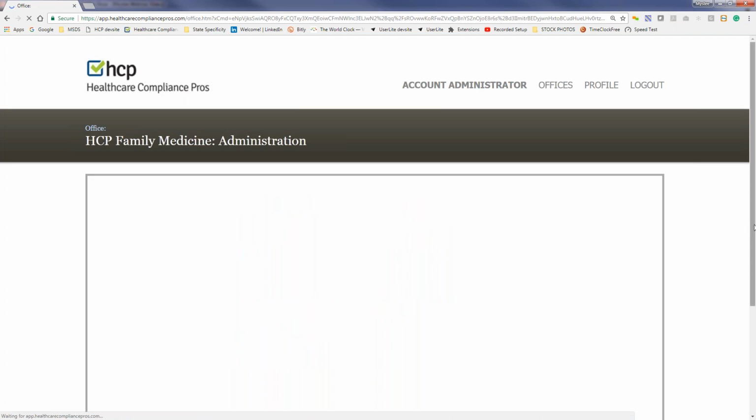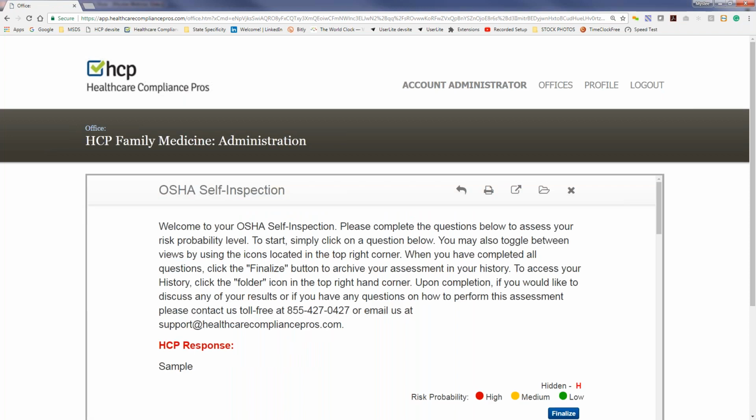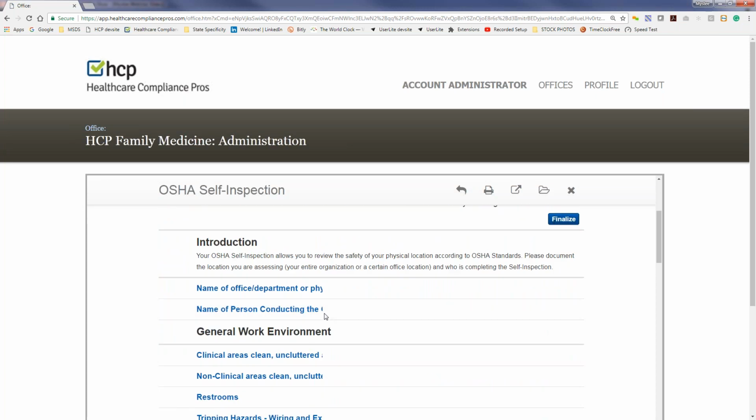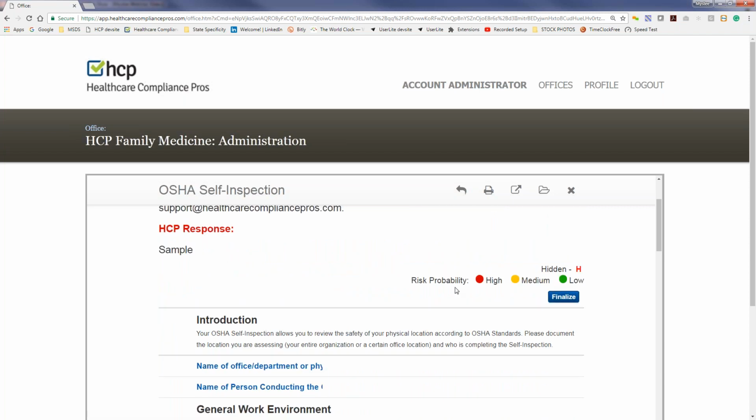You just work your way through. We recommend that if you have a tablet or something that you can actually walk around your practice as you complete these, that's very helpful. But you just work your way through, and again, it's going to provide you with an automated risk probability, so you'll know right away what areas need your attention. And the idea is it just helps you to ensure that you are meeting all the compliance standards and gives you the opportunity to address any areas of concern before an auditor or inspector addresses those for you.